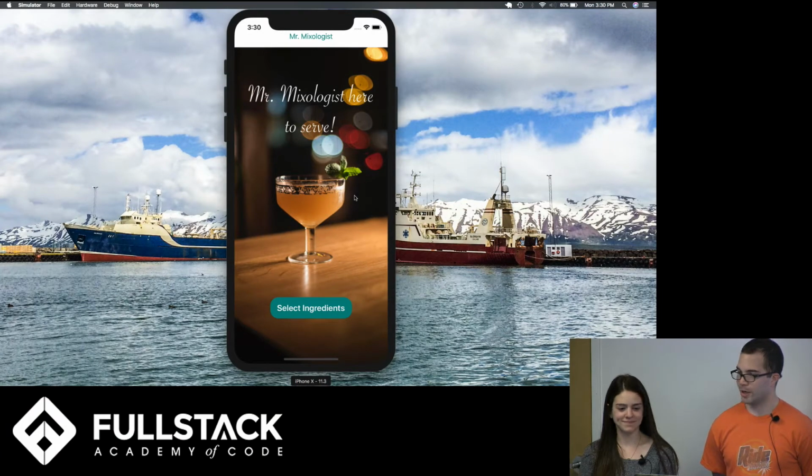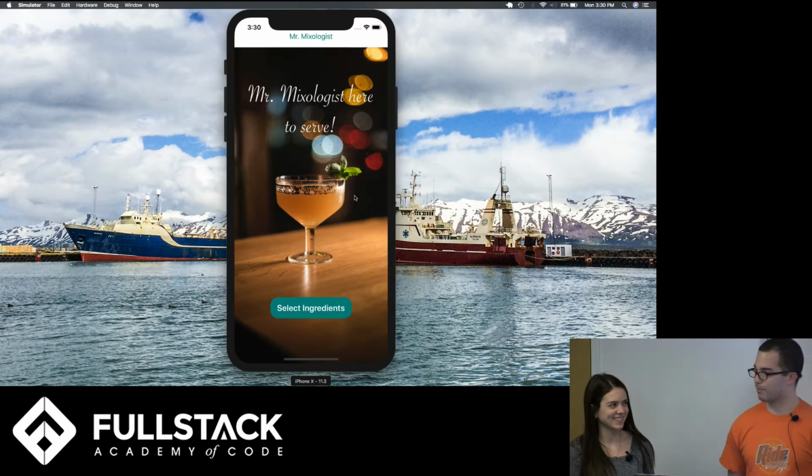Mr. Mixologist. We thought we would try to solve a lot of the world's biggest issues, but instead we solved one of our own biggest issues, which is we have both found ourselves in situations where we are looking in our pantry and refrigerator and not sure what we can make with those ingredients. So we birthed Mr. Mixologist.